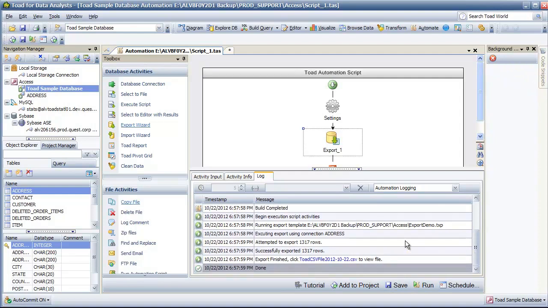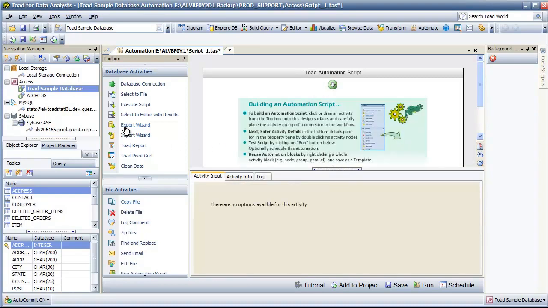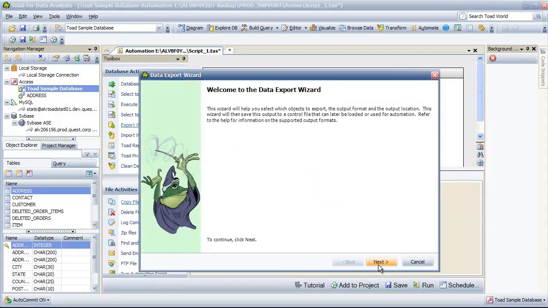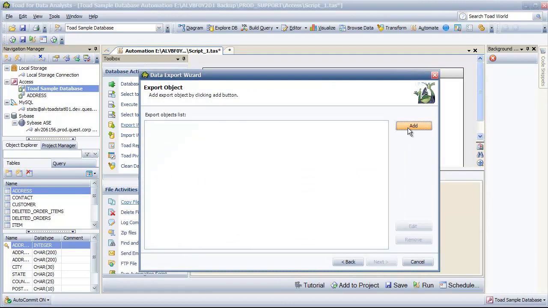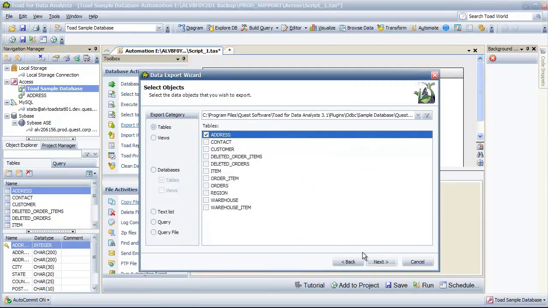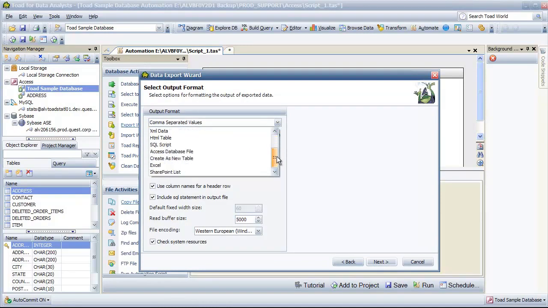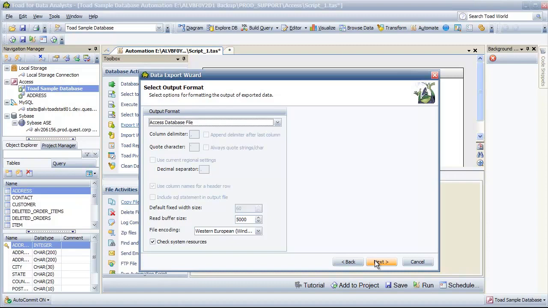Another scenario you might want to know about would be exporting to Access. There's a lot of different export types, but exporting to Access is also a good one to know about. So let's just get rid of this one, and let's take a look quickly at how you would do that. So we're going to build another one here real quick. I'm just going to add a table to export instead of a query. And so now I'm going to change this type to export to an Access database file.